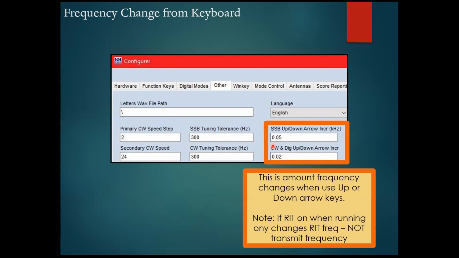When I'm running, I usually keep the RIT on, so when somebody's a little off frequency or in a big pile up, I just hit the up down arrow and try to bring them in a little bit better so I can hear.